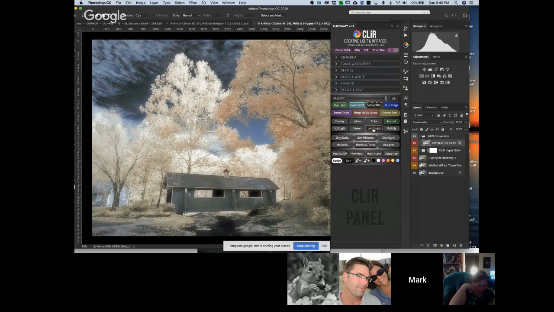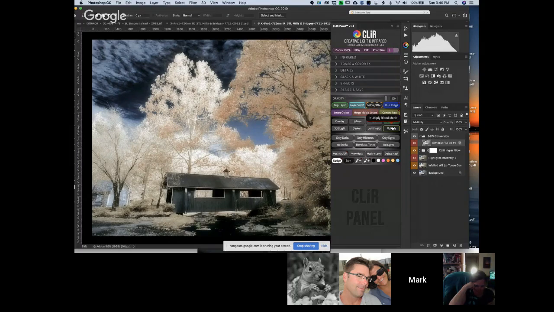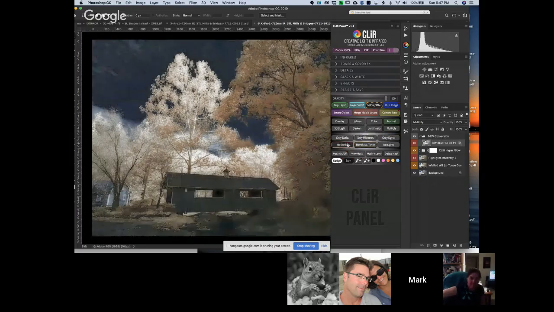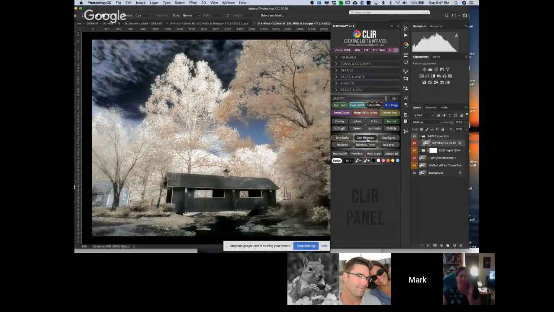Overlay, darken, luminosity, multiply. These are things that normal run-of-the-mill people who don't dive into the channels and the mixing modes of the channels never really play with. So the fact that they've brought these controls out here in a style that gives immediate feedback is going to make working in infrared a lot easier, okay?